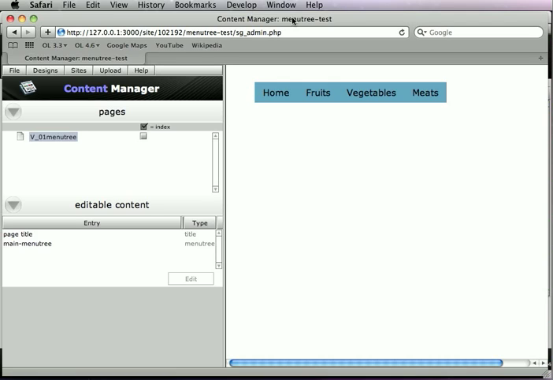In particular, if you're working on a site that you're going to be maintaining over the long term, then the Menutree has a massive advantage because of that editability, that ability to add new submenus without having to go back to Photoshop and add them, things like that.